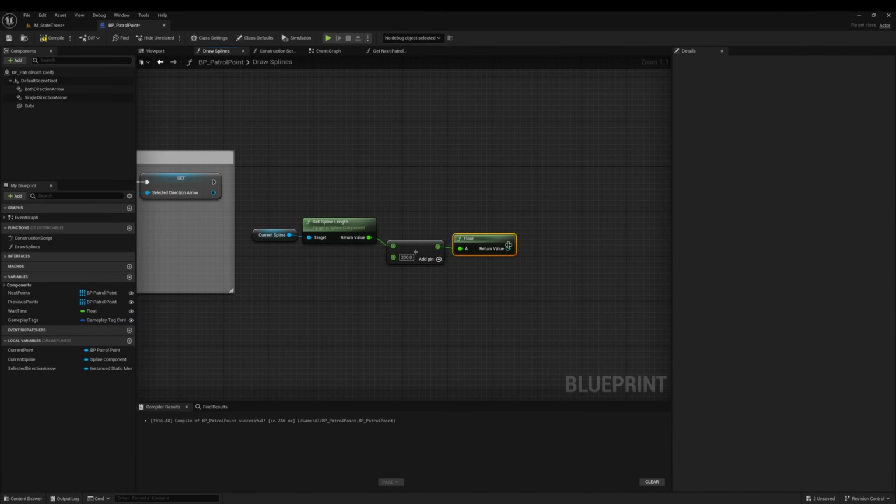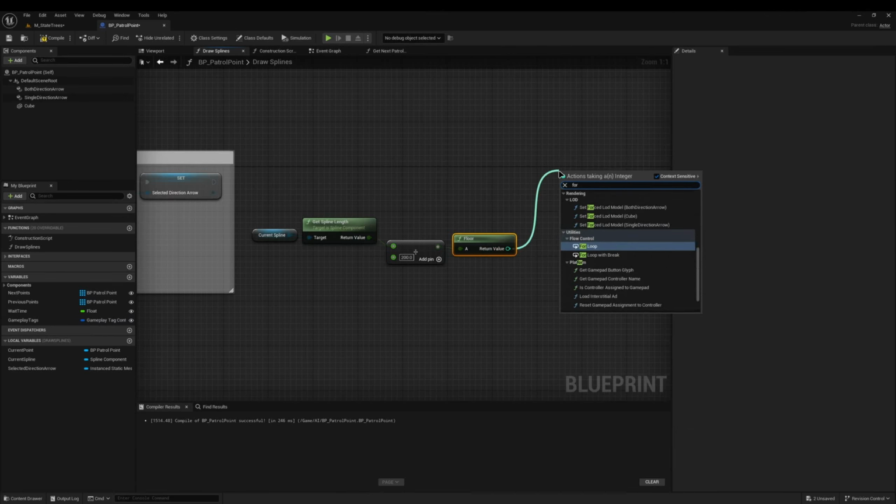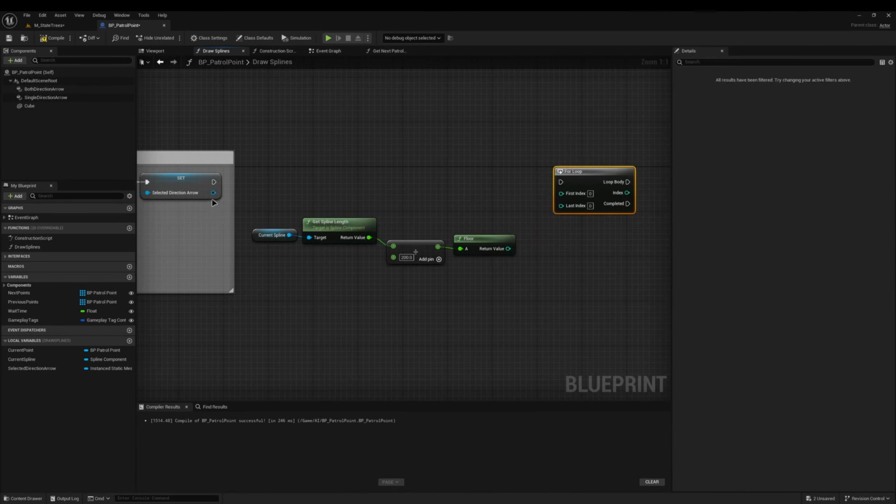And then from here, we can actually drag off this and add a for loop. Not a for each loop, a for loop. If you've never used a for loop before, it's a typical programming thing. Instead of looping over something, you're looping over a number. That's it. So it is essentially a for each loop, but for numbers. And we're just going to connect the floor to the last index, and we'll set this first index to 1.